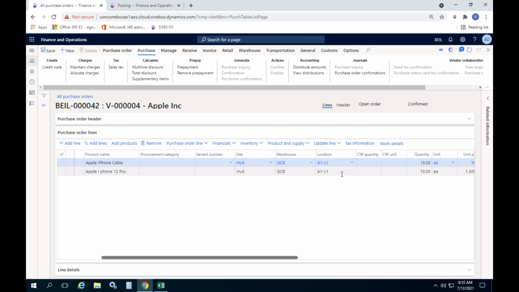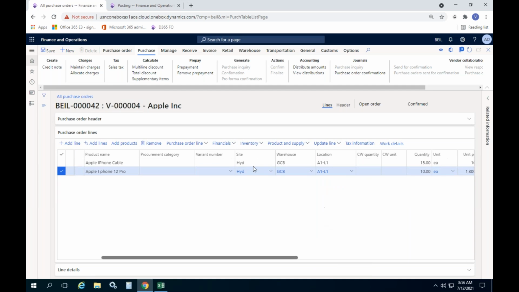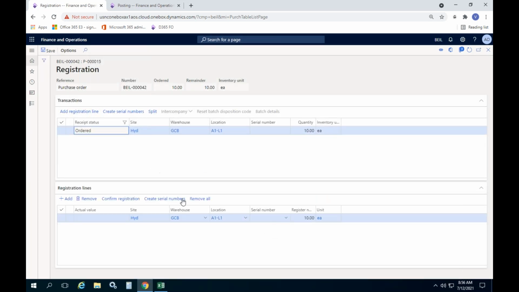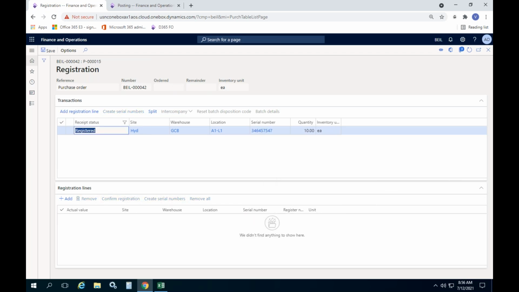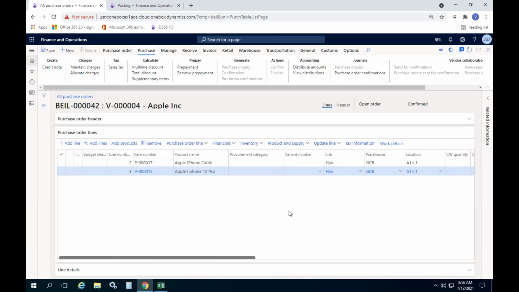Now the same thing I will do for the second line also. Update line, registrations, add registration line, enter the serial number, confirm registration. Normally for each quantity there will be a separate serial number, but that validation I have not enabled in the tracking dimension group. That's why it is allowing the same serial number for multiple quantity. But that much in-depth detail we can explain to the supply chain team, supply chain people. It is not much mandatory for finance purposes.